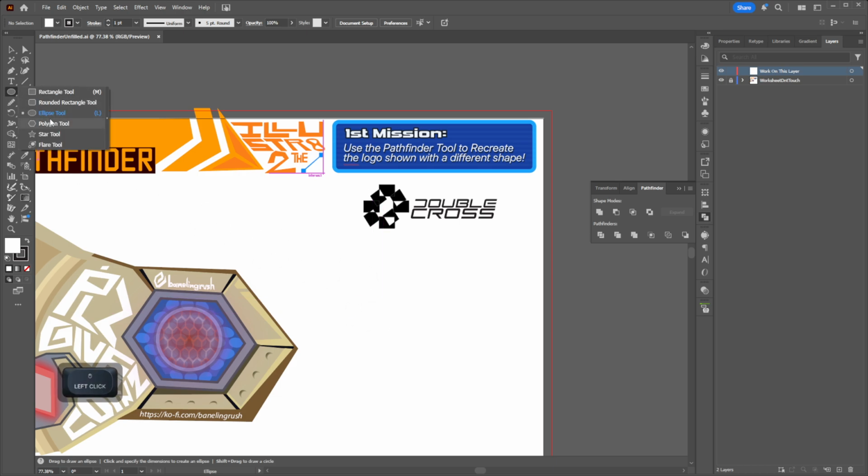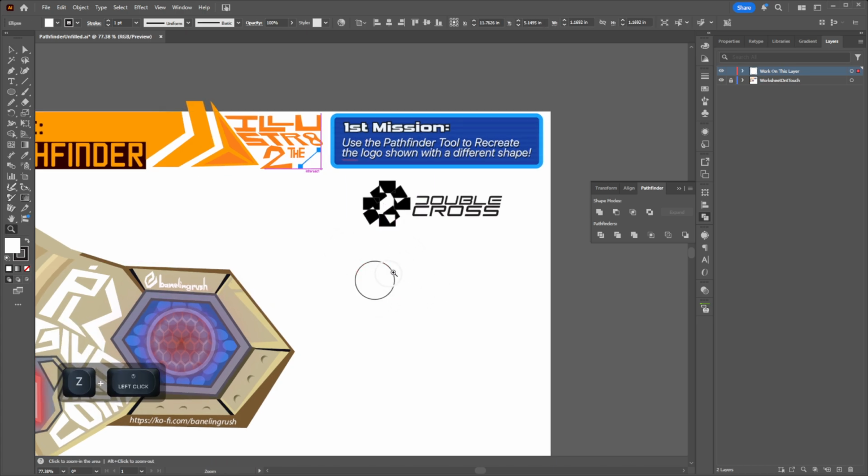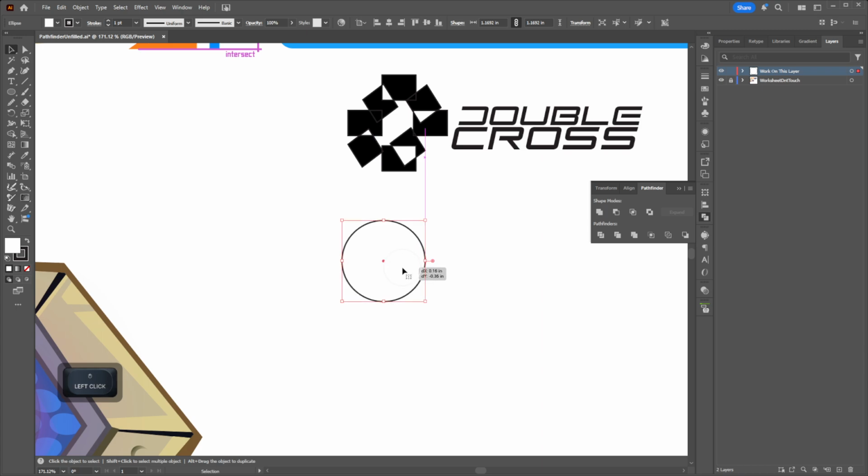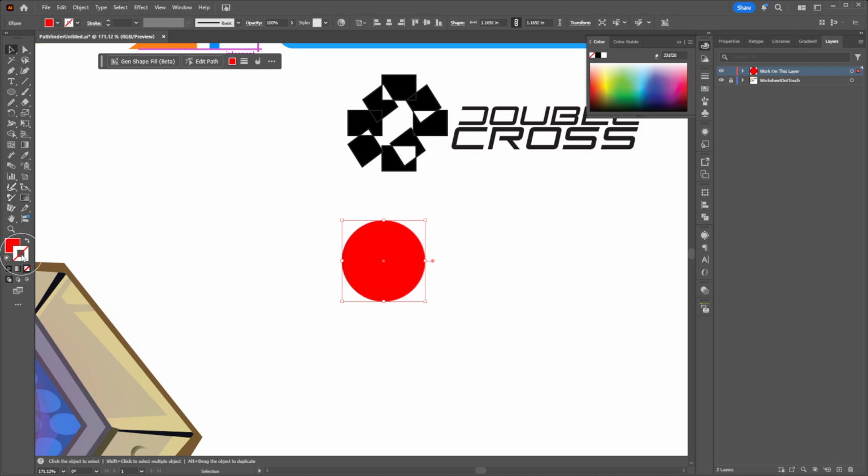We're going to use the ellipse tool that's out here, or L. M is rectangle, L is ellipse. And what we're going to do is just shift, drag, make a perfect circle. That's what we want. And I'm going to make it, why not, let's make it red. And I'm going to get rid of the stroke on the back.